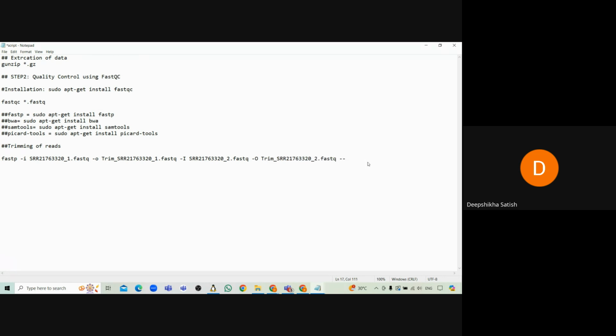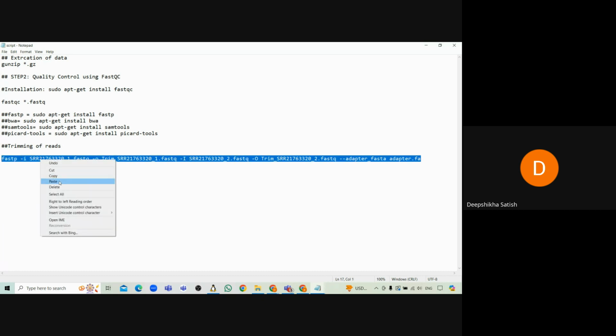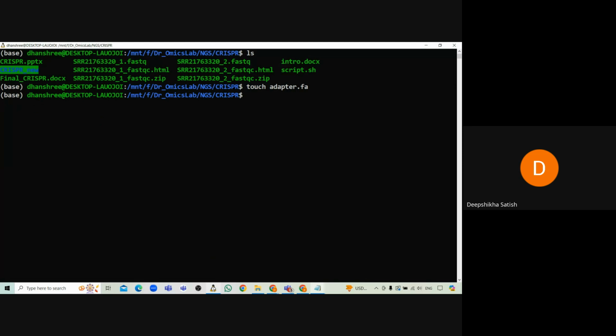And then hyphen hyphen adapter underscore fasta. So this is our option. And inside that option, we are providing our adapter.fasta file. So this is our command ready for the trimming. Now I'm just going to copy this command and then I'm running it.